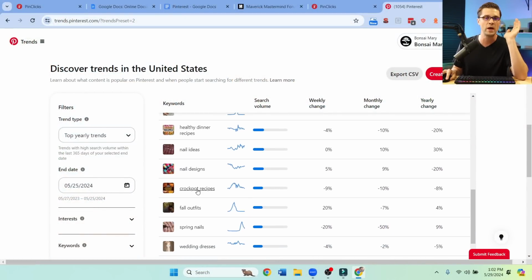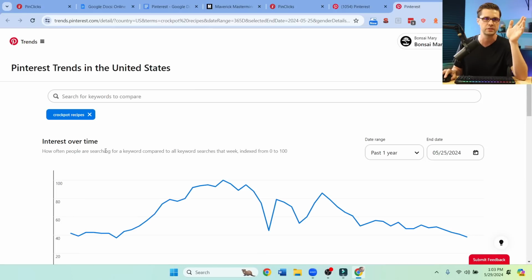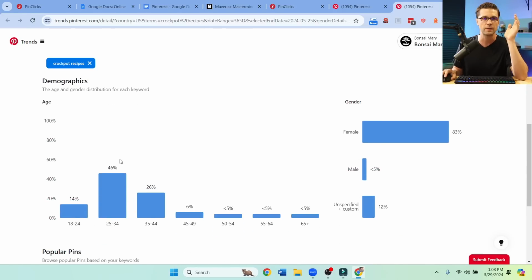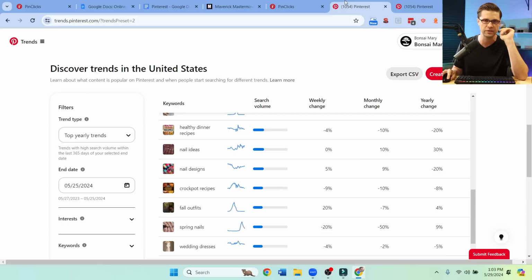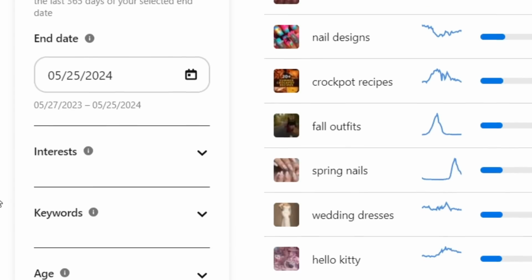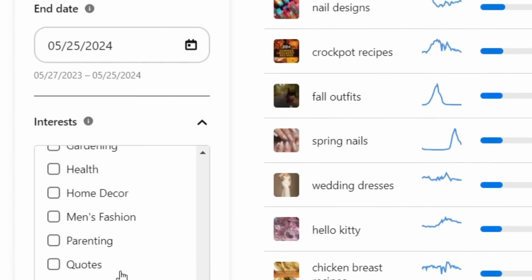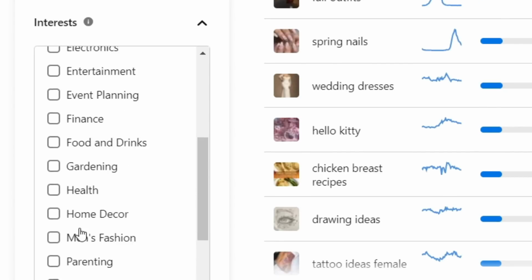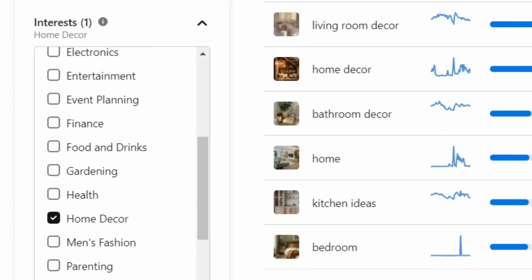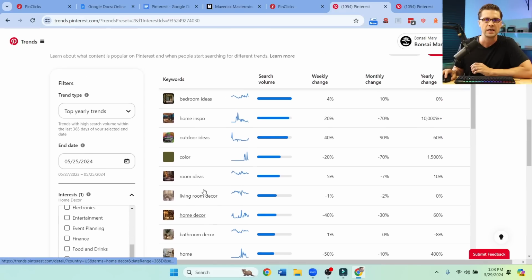You could have a whole website on crockpot recipes, right? And I'm sure people do. Crockpot recipes, you dive into the different demographics, specifics. But look, off here to the left, you have interests. And these are sub niches. This is what you need to focus on. Say you were in the home decor space, click this button, see what pops up, and get an idea of what the heck is popular.